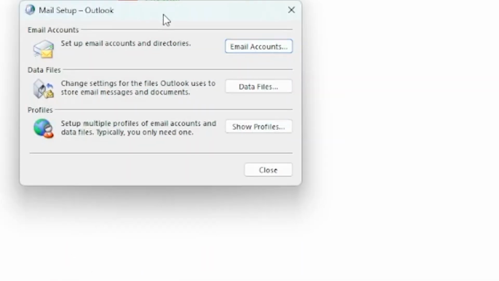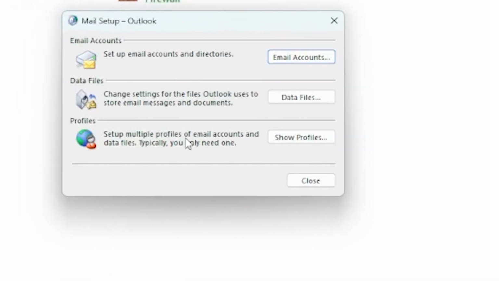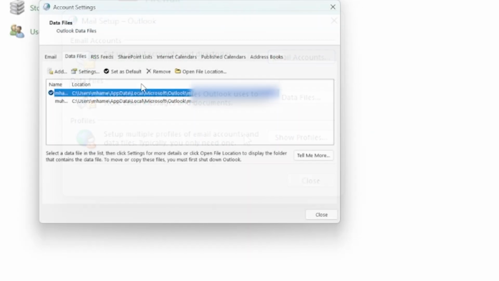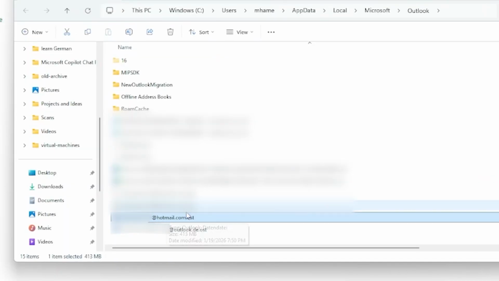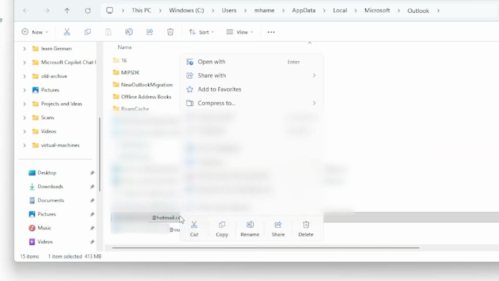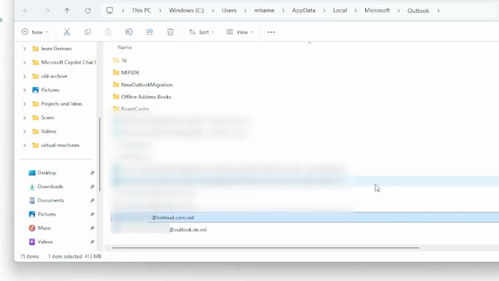And after pressing on mail, we will have this window here. And here we will have three options: data files, email accounts, and profiles. And when we go to the data files, we will see the accounts that we have here. So we can choose any one of them, and then we can go to open file location. And here you can just use the right mouse button, press on it, and then just delete the file. Or use the button delete, that's it.